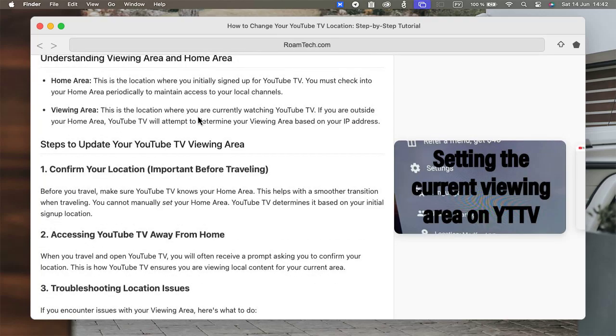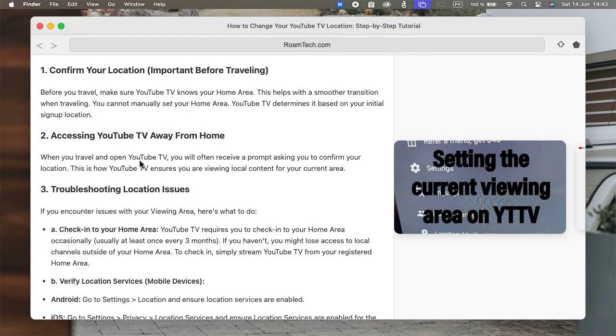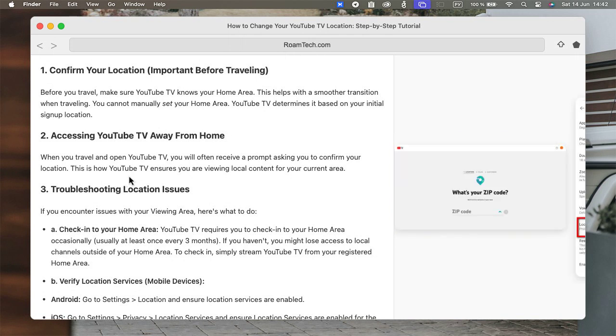Today we will be discussing a really useful feature for YouTube TV subscribers: how to change your viewing area. Maybe you're moving, going on vacation, or just want to access local channels in a different city. Whatever the reason, we'll walk you through the simple steps to update your location on YouTube TV.